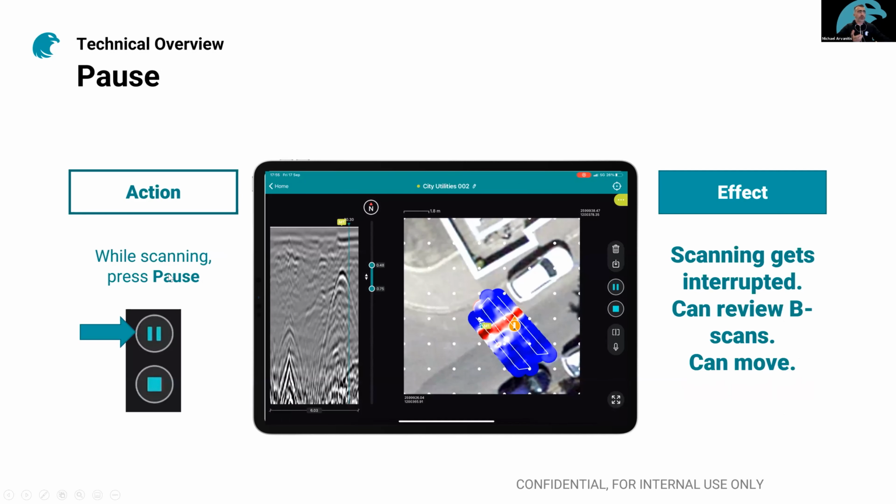Let's see what happens when you pause the data collection, okay? So you see this button over here with the two parallel lines, and this means that you can pause the data collection. So what happens is that your scanning gets interrupted. That means that you don't collect any data anymore, and you can review your B-scans, for example, or you can move your unit. For example, if you are collecting data and you find an obstacle somewhere in between, you can move your unit without really collecting data. So you need to pause that. And then the unit will actually resume from the point that you moved the GPR unit to.